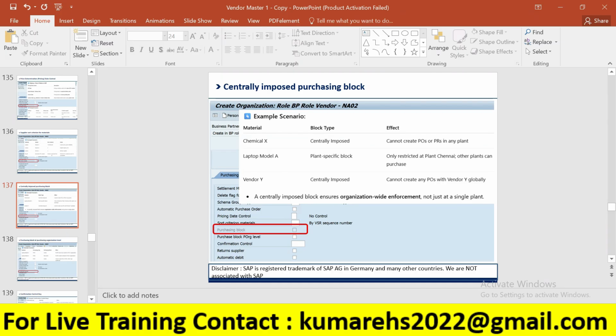So the SAP field in transactions: go to material master purchasing data. Here you can select centrally imposed purchasing block, or in vendor master purchasing data, you can select purchasing block. The transaction is MM02 or XK05 or /NBP to set the block.